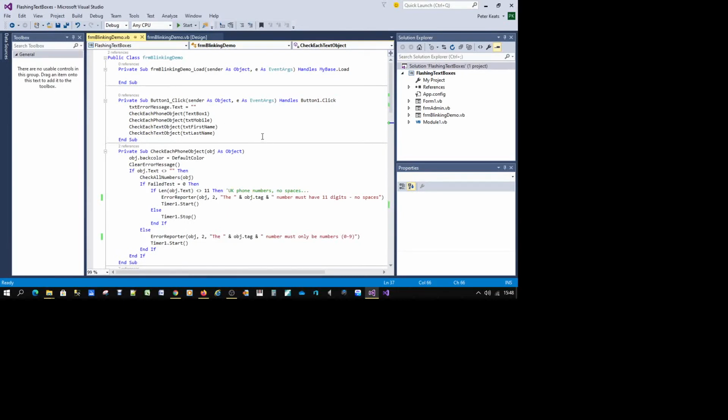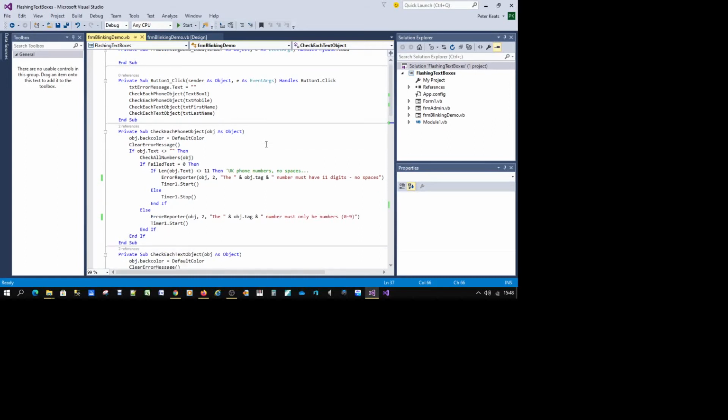I have made subroutines which I call for objects. I've got 2 types of objects, one of which is a phone object and one of which is a text box object in this particular case. But the same rules apply for the first name and the last name. Because I've got the tag, I can identify which field I'm talking about. So I've got phone object against text box 1 is phone. I didn't actually change it. And the phone object is against text mobile, which is obviously the mobile.